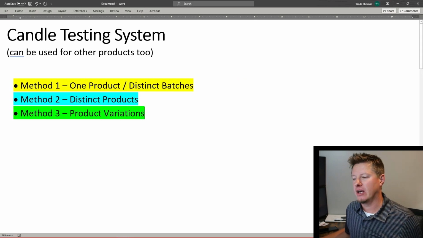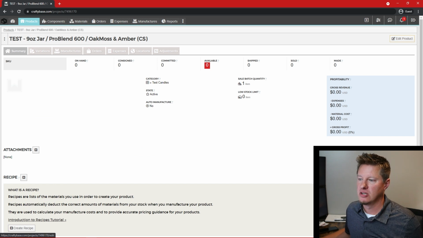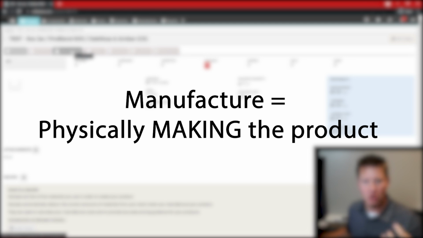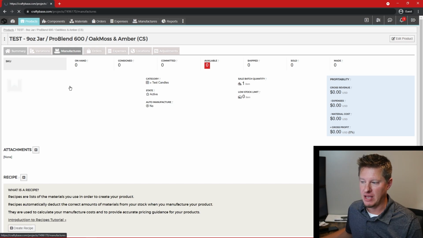So if we refer back to the outline here, method one is one product and distinct batches for every test. So here's our one product. How do we create those test candles now? Well, again, I'm not going to go into these tabs in detail in this video, but the tab we're interested in is called manufacturers. That's how you create a batch or create a product in CraftyBase. So we're going to click on manufacturers.